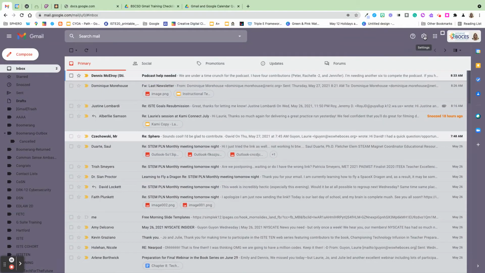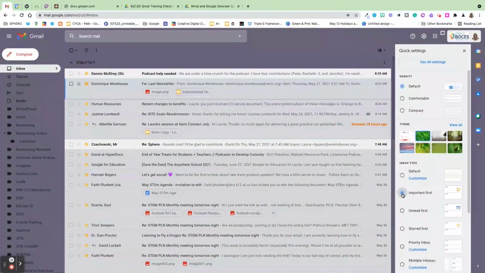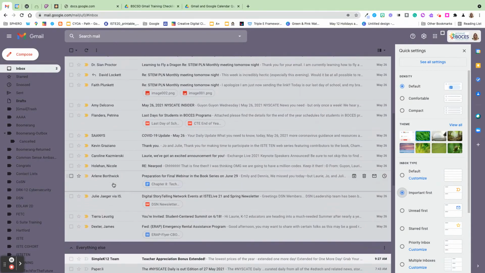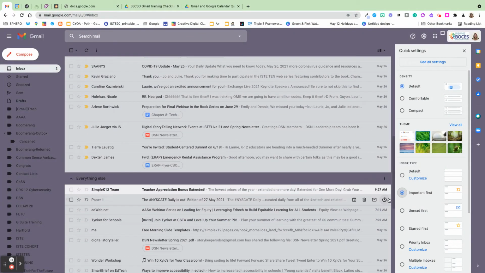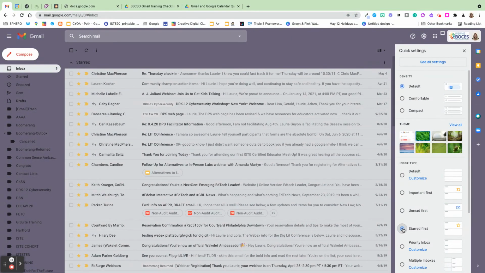If I click back on the settings cog and I go to important first, anything that I've marked as important, so I've put this little tag on it, it's going to move those as my top ones, and then below that will be everything else. If I go to unread first, which is how I typically like to have my email set up, all of your unread stay at the top, everything else goes below. If I click on starred first, anything that I've starred, saying this is something I want to keep or prioritize, I can have it set that way.